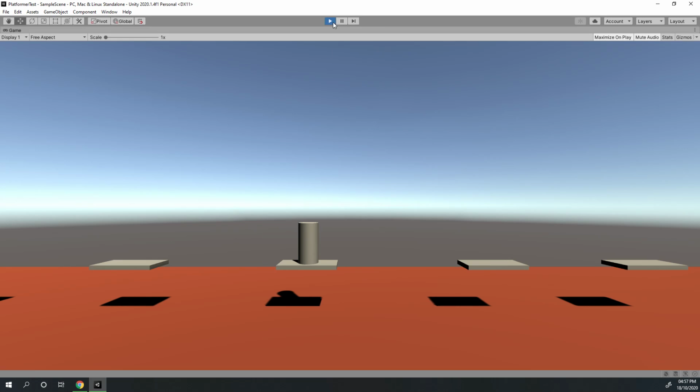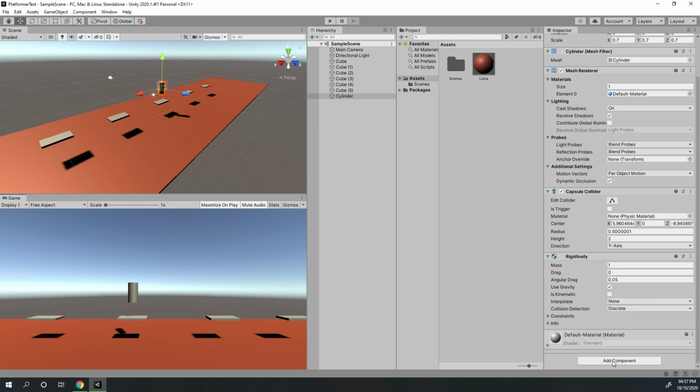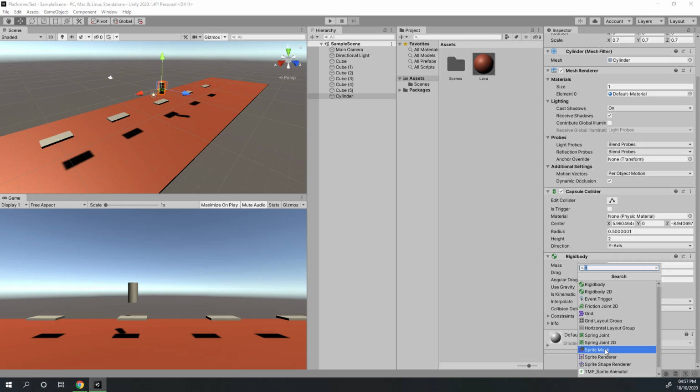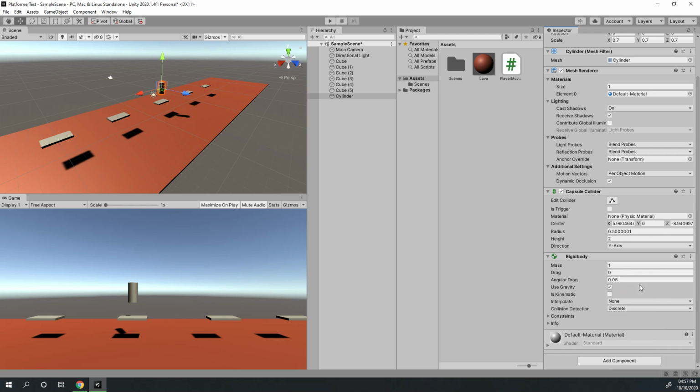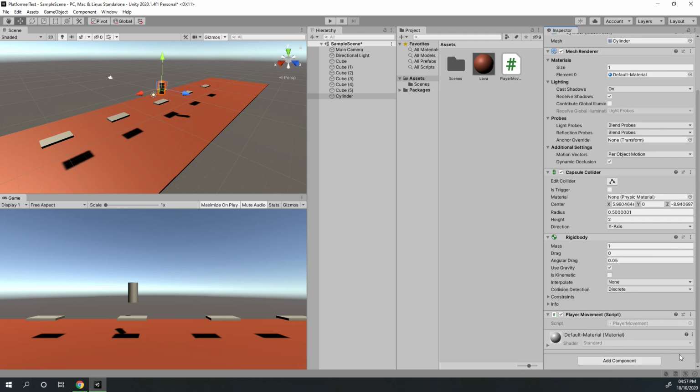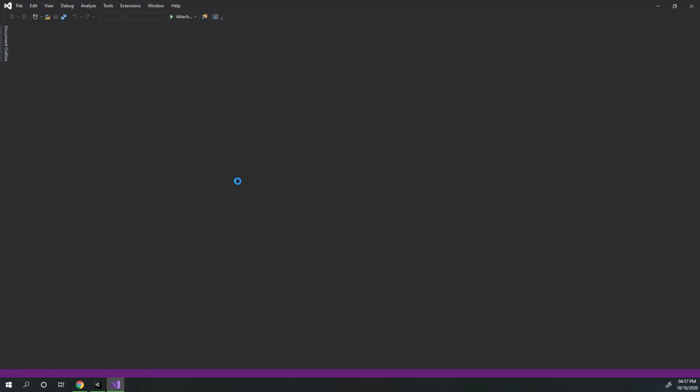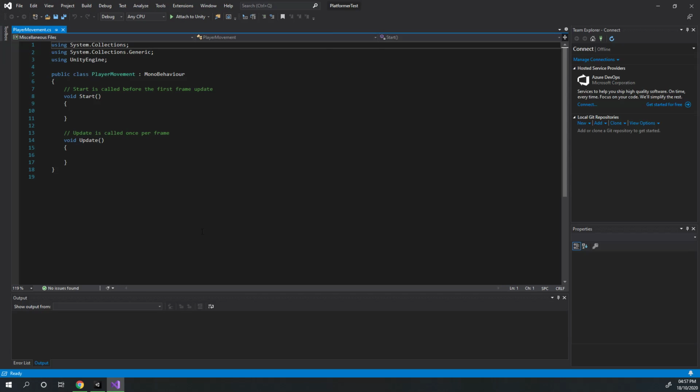Let's go ahead and add our player movement. This time we're going to add a component, but we're going to make our own one. I'm going to call this one player movement. And once it's created, we've added the component. I'm going to double click on it so that it opens in Visual Studio.